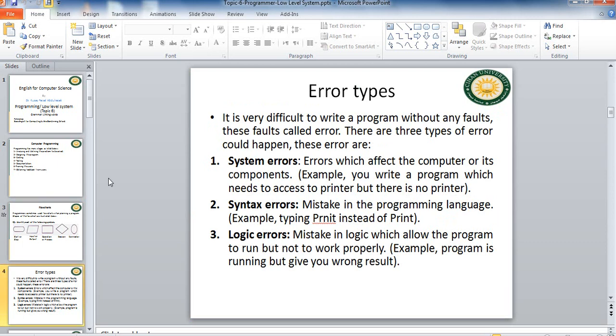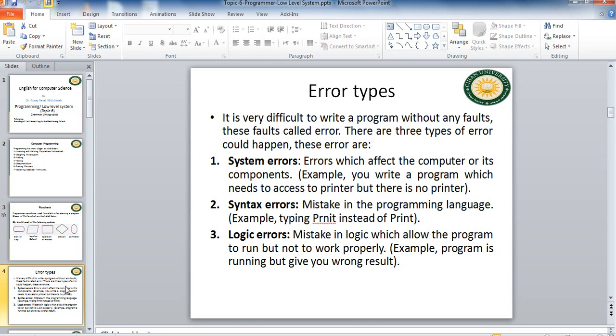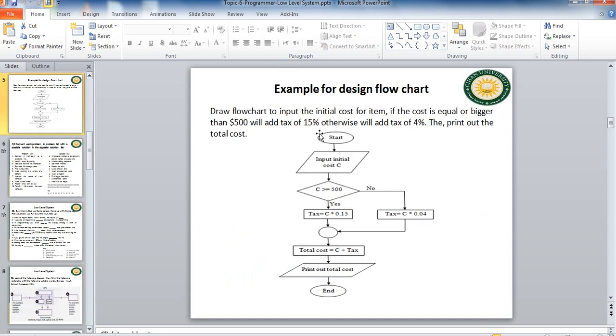Now, I told you about testing. After designing the program using the flowchart, then coding, you write the code using one of the programming languages, then you test it. When you test, there may be an error. So there are types of errors. But before I go to the types of errors, I think I should give an example for the flowchart. Yes, this is an example of designing a flowchart. Then I will come back to testing and errors.